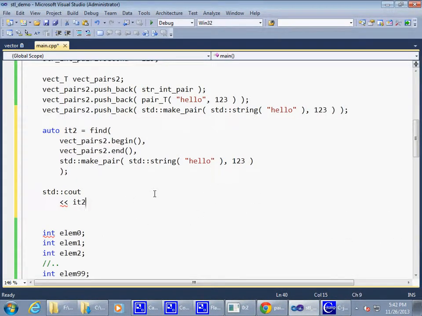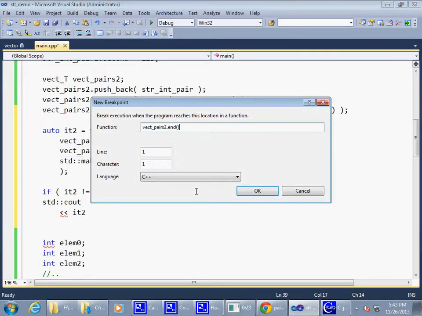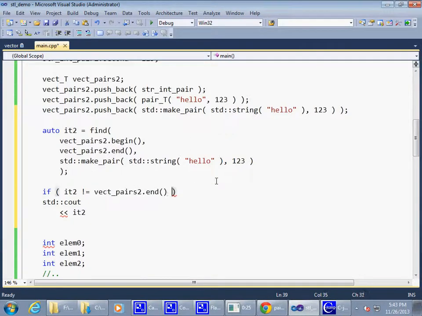Okay, so iterator 2, of course, is pointing to a pair, right? So, it just bothers me, I will say if iterator 2 indeed does not equal pairs end, which means that it did find something, right? So then print hello 1 2 3.